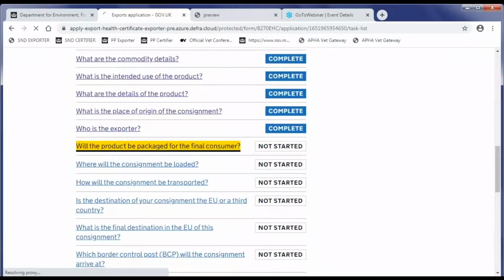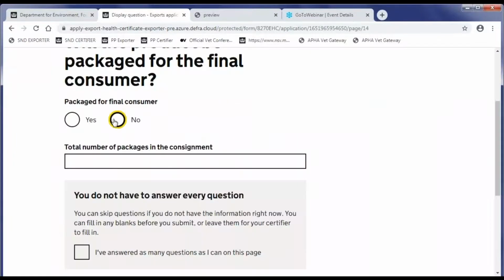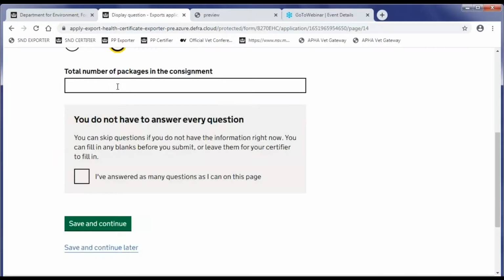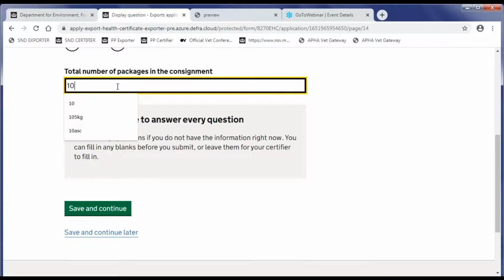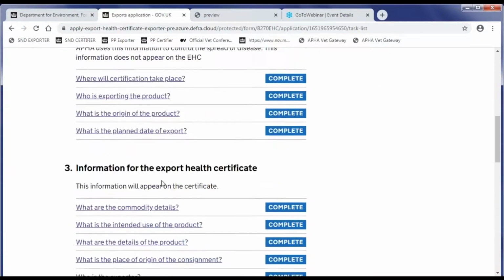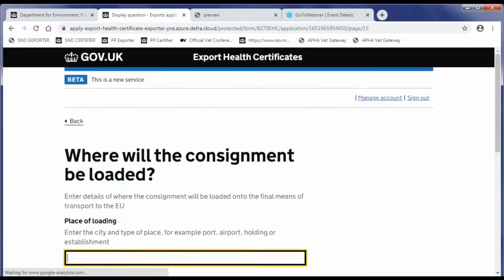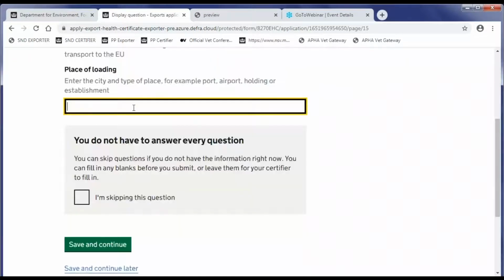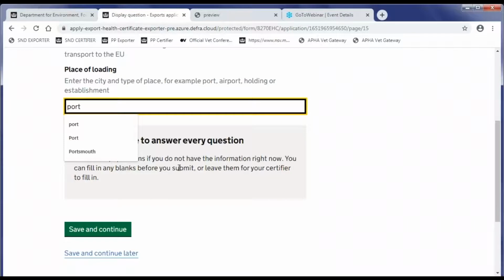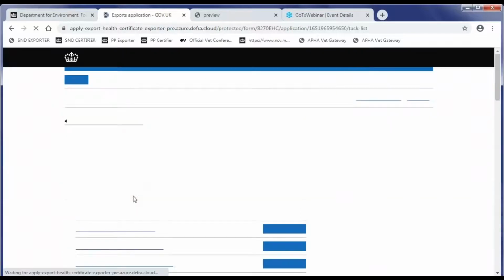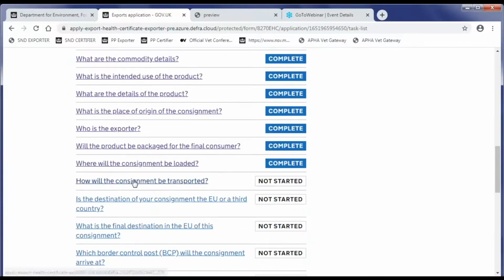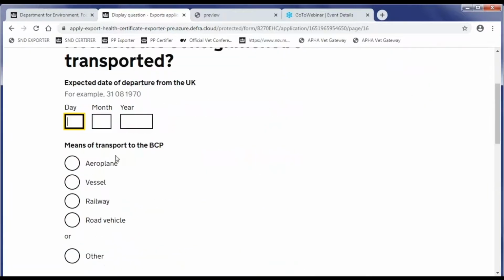And how is the product going to be packaged? We're going to say no, it's not packaged for the consumer at the moment. 10 packages in this consignment. So where will the consignment be loaded? Say port for this one. How is it going to be transported? What is the date of transport?